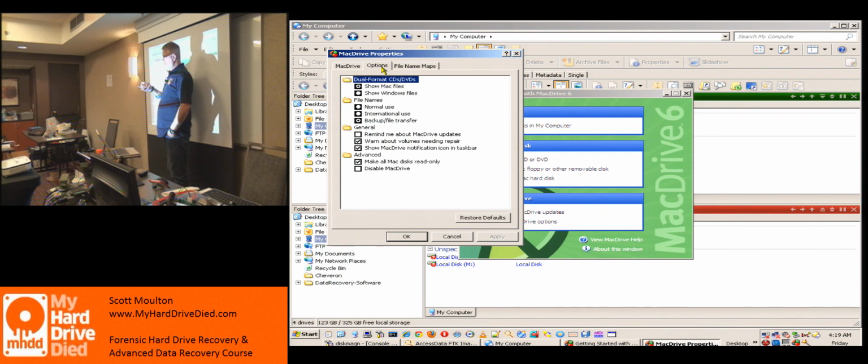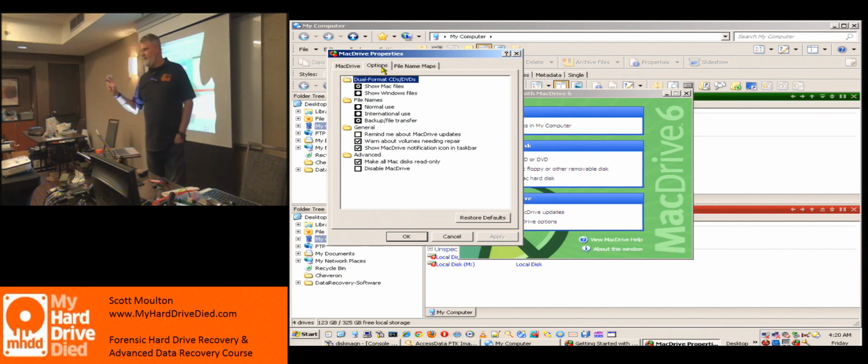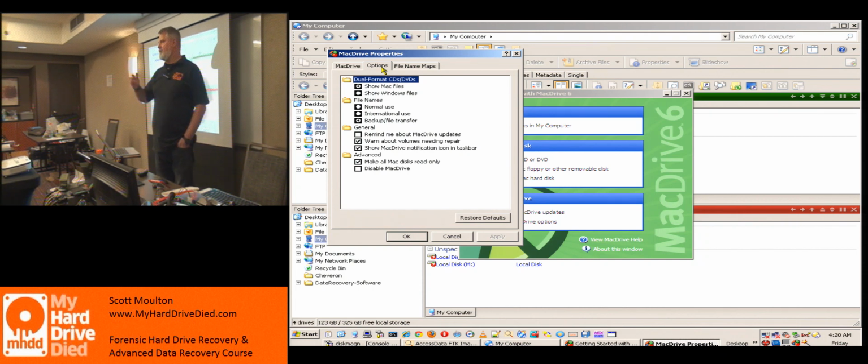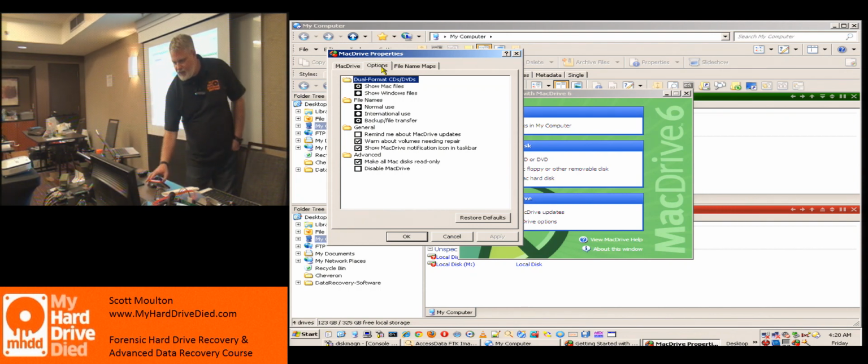Does that make sense? International use is the paging content, so all your code pages and all that stuff that will convert characters, it'll allow you to do that. Backup file transfer converts the character that is not supported on a PC to a character supported on a PC. So if a date is in the file name, so you get dates with slashes, PCs don't support that, so it will convert that to a dash. So you have to check that box if you want to copy files off of your Mac, because your name will not be the same.